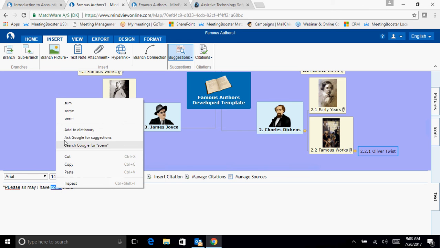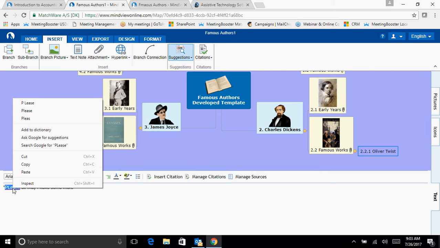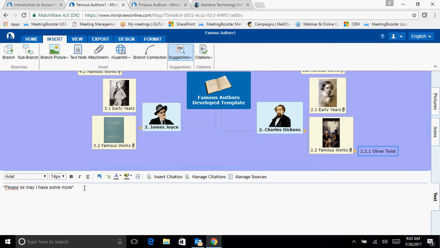And again, if you spell or type as bad as I do, we've got a spell check for you. So now what I want to do is cite this source. Now using the citation tool in MindView is super easy. It's 2 steps. 1, you find the source. 2, you insert the citation.